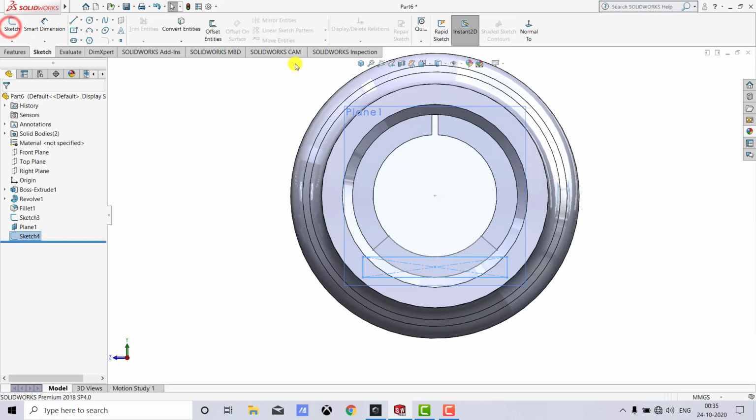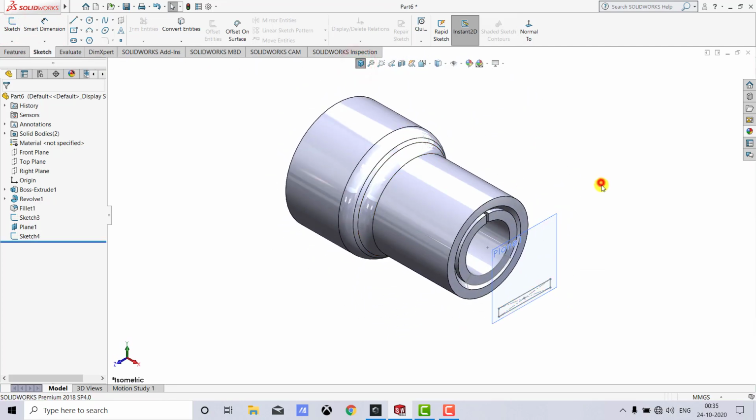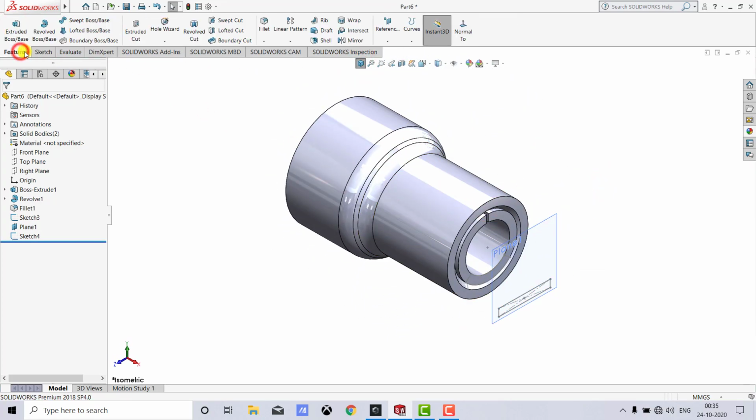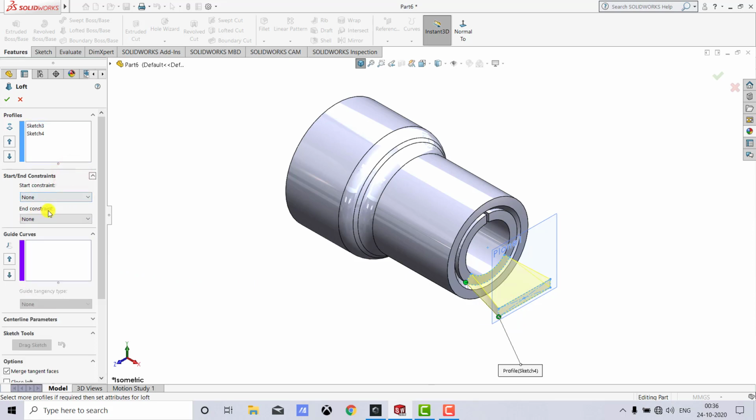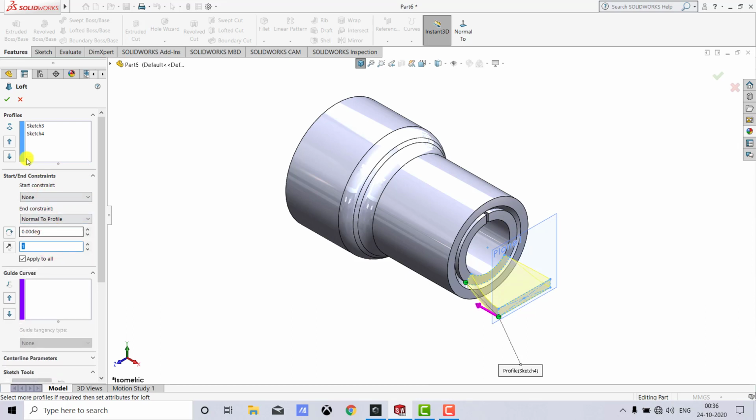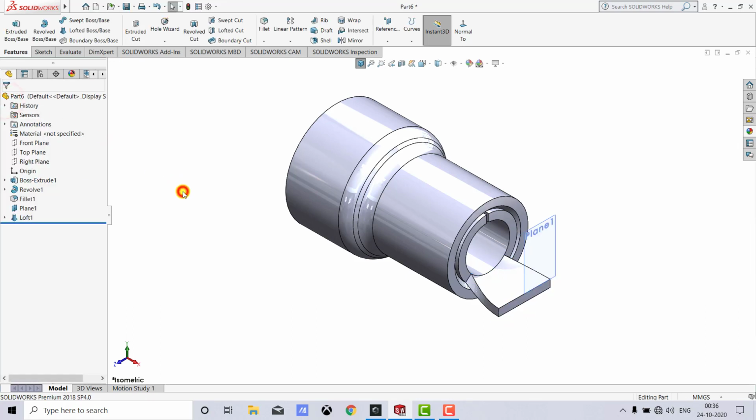we'll exit the sketch. After creating both these sketches, we'll go for the features and select lofted boss feature. Now first we'll select this sketch, and after that we'll select this sketch. Now for both these sketches, we'll go for the start and end constraint. For the end constraint, we'll select normal to the profile and click on OK.